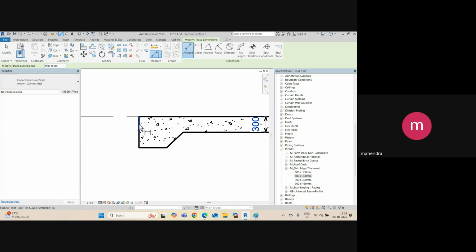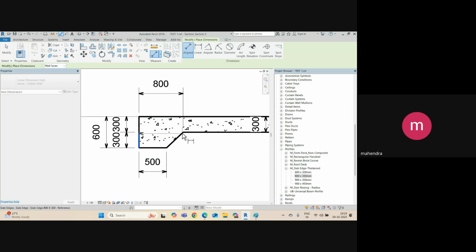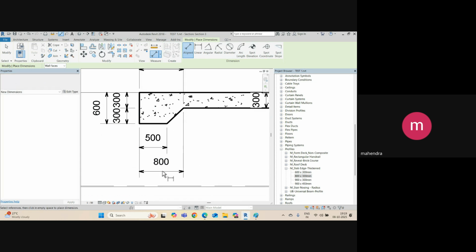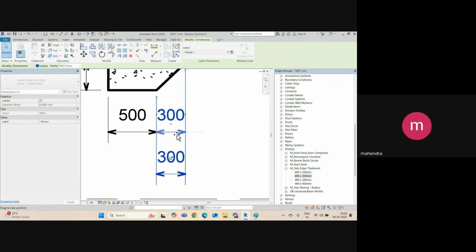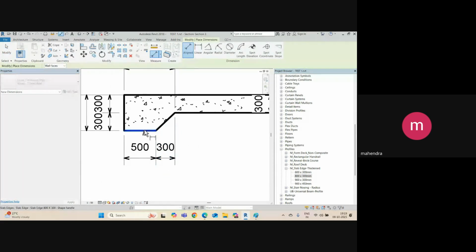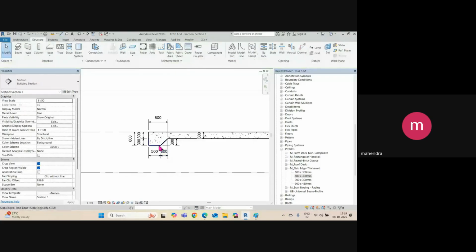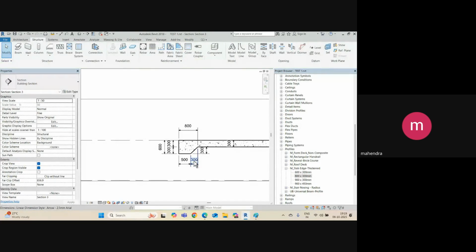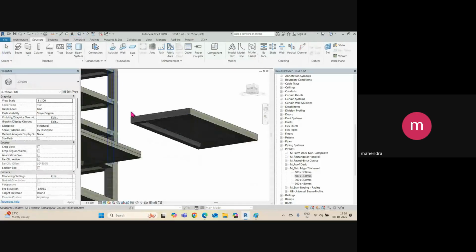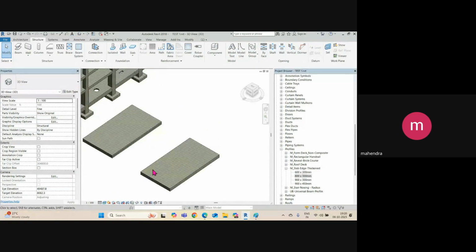So this is 300, and then this is 800, then this is total 600. 600 is 300 from here and 300 from here. If you want to check this dimension, you can check. Then this is your 300, 1 is to 1, right? So this will be 300 and this is also 300. Okay, so you can create. So if I select this, you can see this is 800 by 300. Okay, so this is the most important part for slab thickening around the slab.